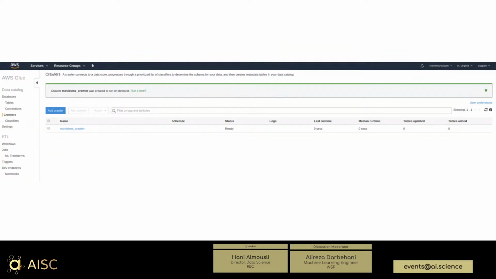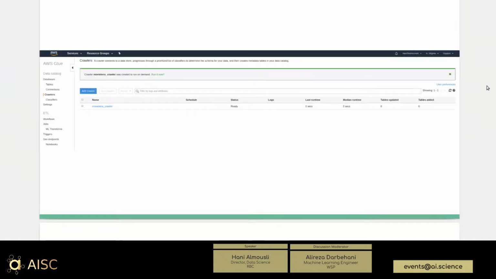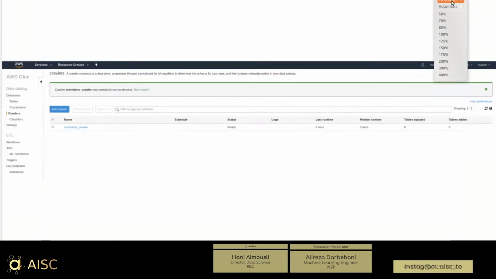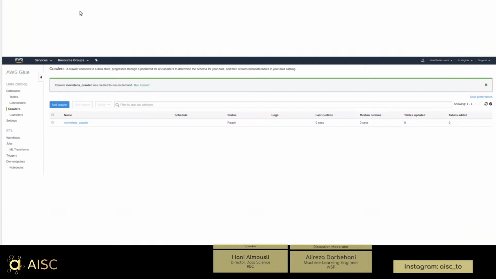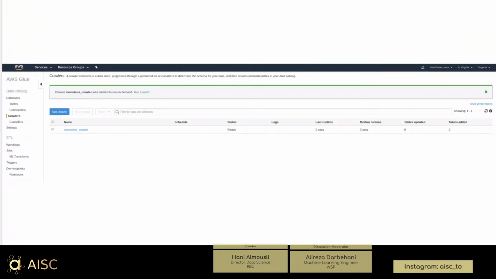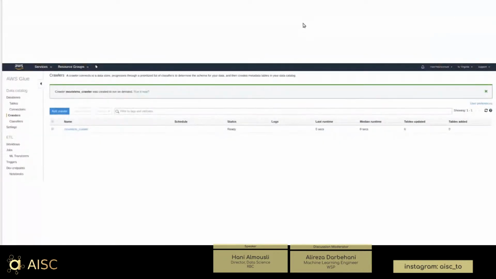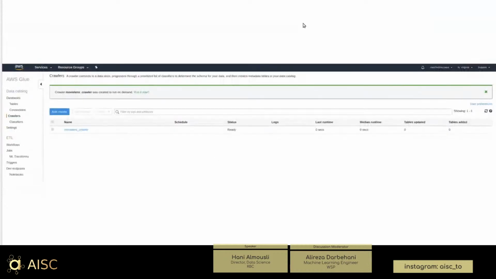I can't move for some reason. Just 1 second. For some reason, the PDF is not working anymore. When I changed the zooming, I can't. Okay, perfect. Now it's working again.